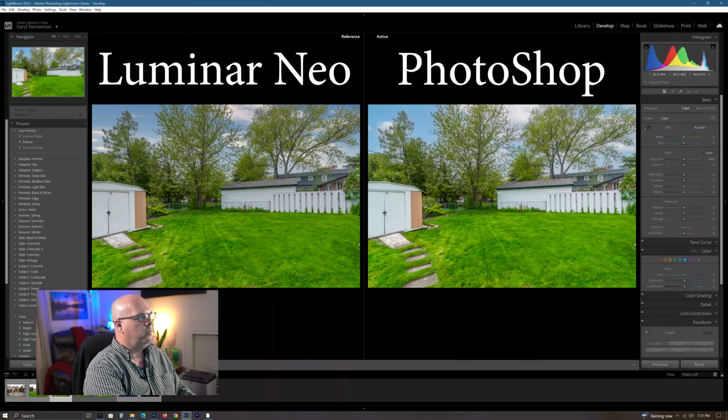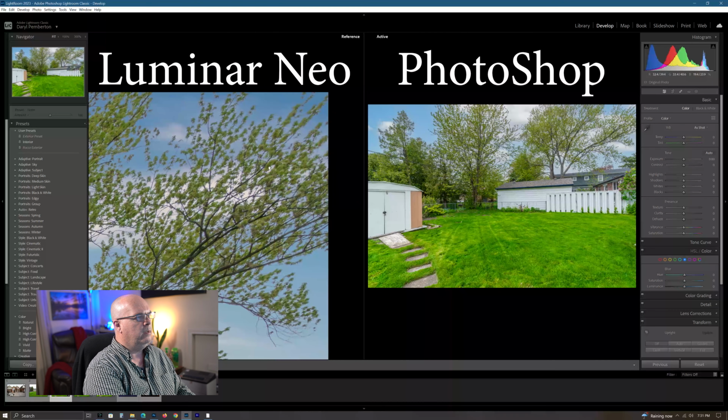They're both very comparable. I thought when I was looking at them, there should be a real difference.